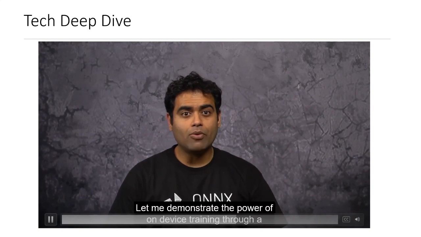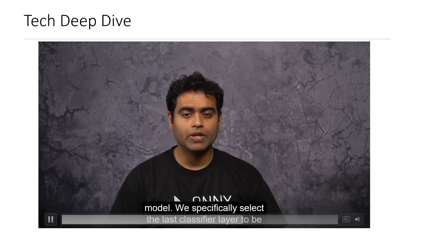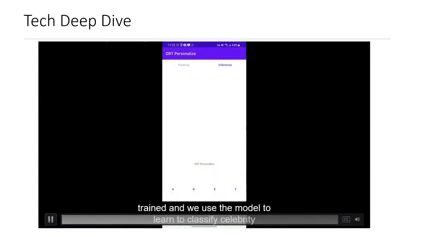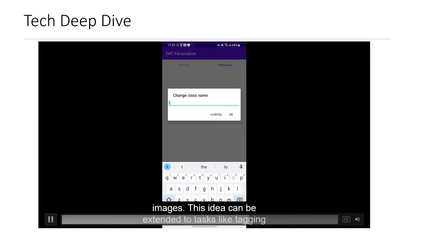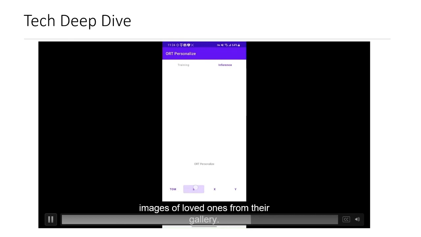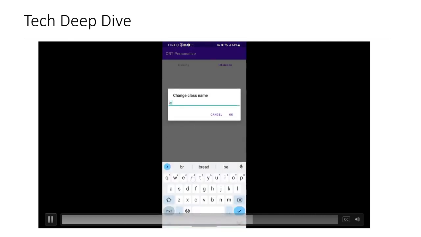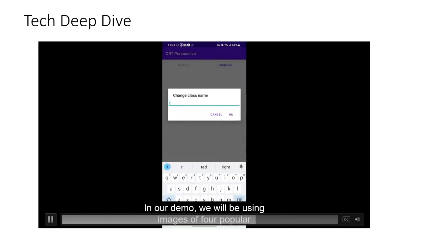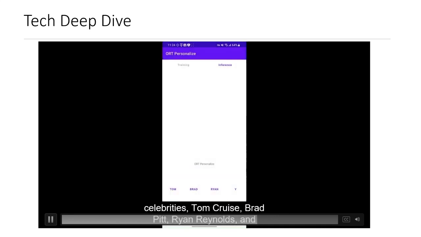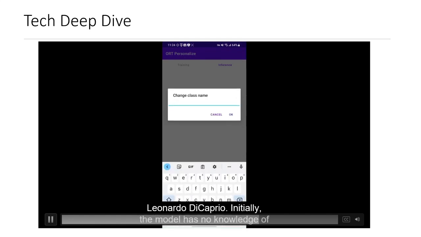Now, let me demonstrate the power of on-device training through a practical application. For this demo, we have developed an Android application that utilizes the MobileNet v2 model. We specifically select the last classifier layer to be trained, and we use the model to learn to classify celebrity images. This idea can be extended to tasks like tagging images of loved ones from their gallery. In our demo, we will be using images of 4 popular celebrities: Tom Cruise, Brad Pitt, Ryan Reynolds, and Leonardo DiCaprio.